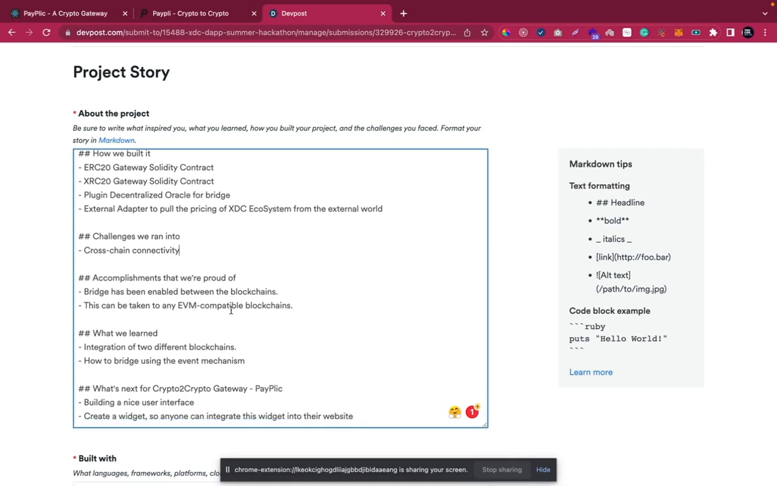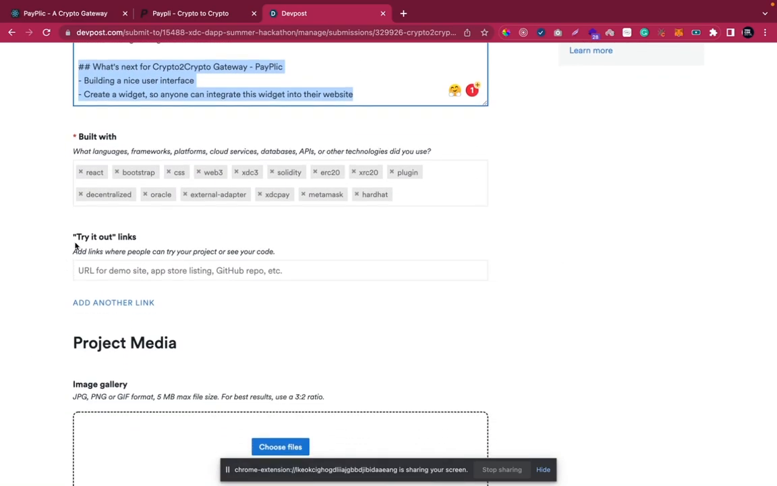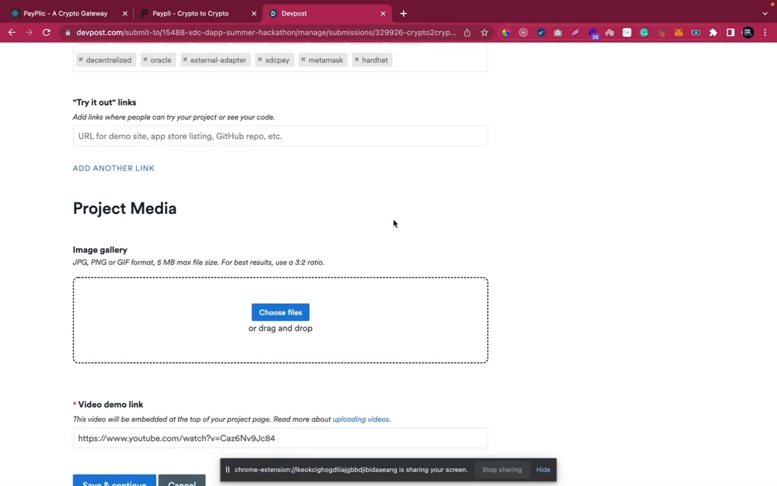What we learned, of course, integration. That is the most complex stuff which we have done. And what is next? We wanted to build a nice user interface, create it as a widget so that any merchant can sign up and then make use of it in just a few clicks. That's the idea. It's built with React, Bootstrap, CSS, Web3, XDC3, Solidity language, ERC20, XRC20 standards have been followed. Plugin PLI has been used for Oracleization, and the adapter, XDC Pay for XDC Network wallet, and MetaMask is for Ethereum wallet, and so on. Of course, we are using Audit as a development platform.